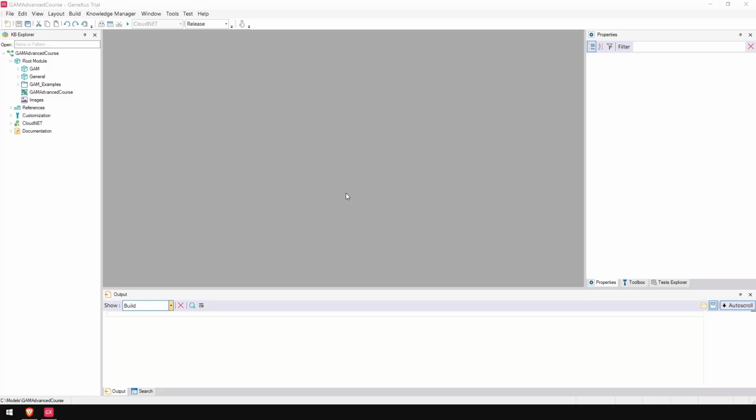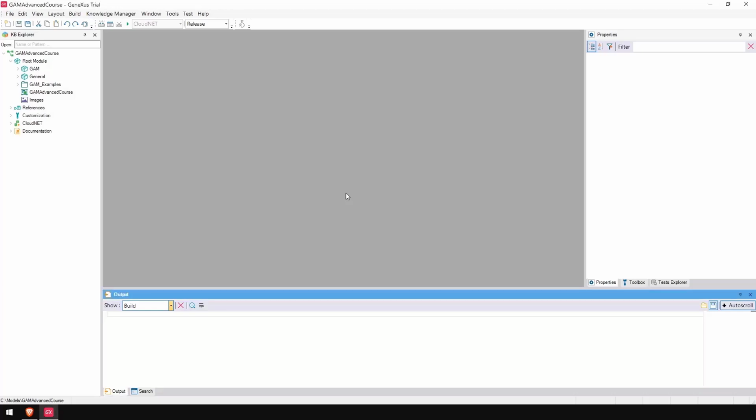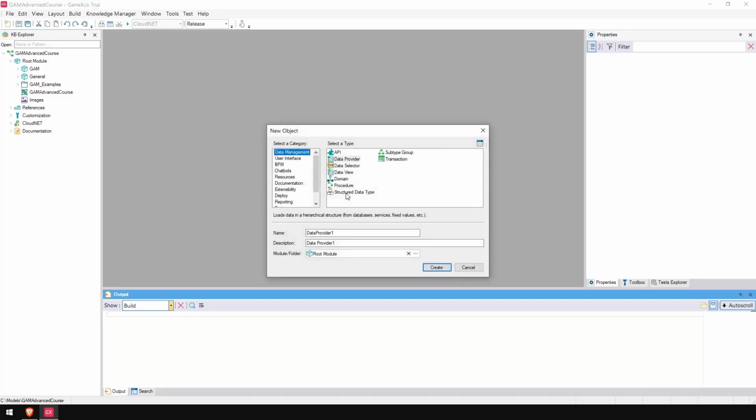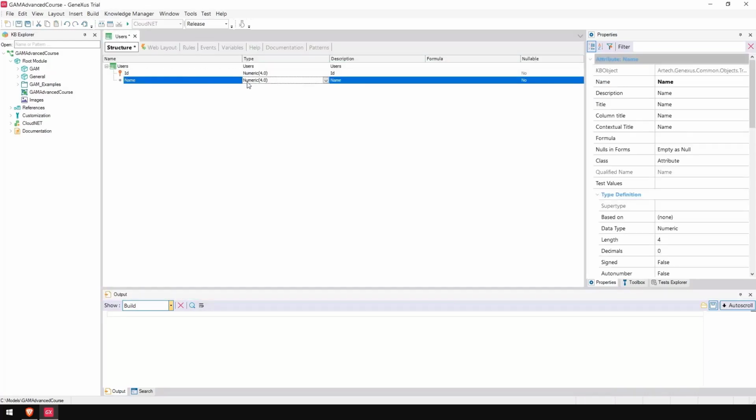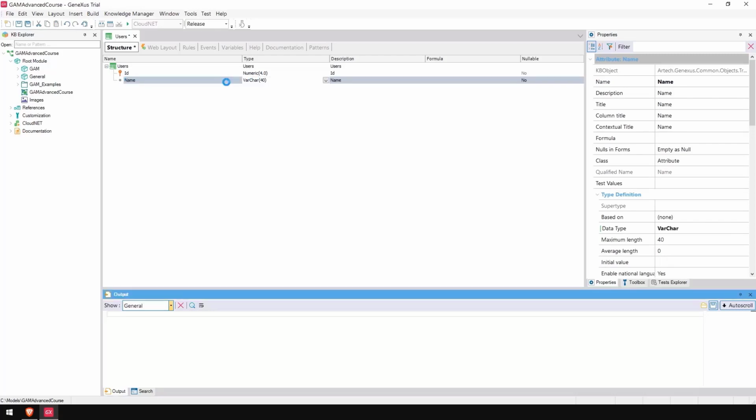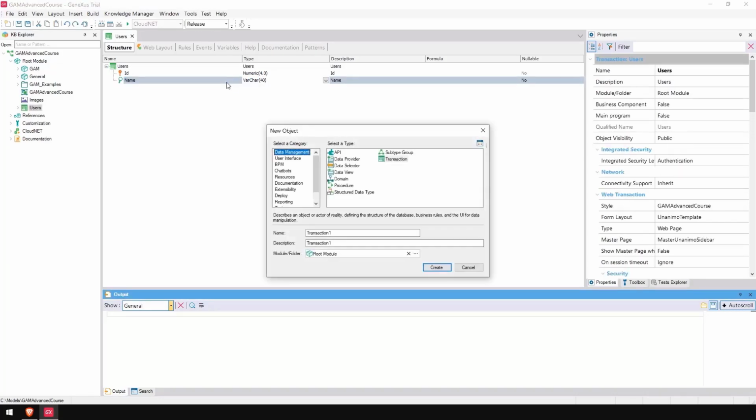Let's start looking at the instructions of challenge 1. In this challenge, we were asked to create in the application different objects, users, and a role. Let's start with this. First, we had to create a transaction called users. The other thing we were asked to create was a web panel called user info.